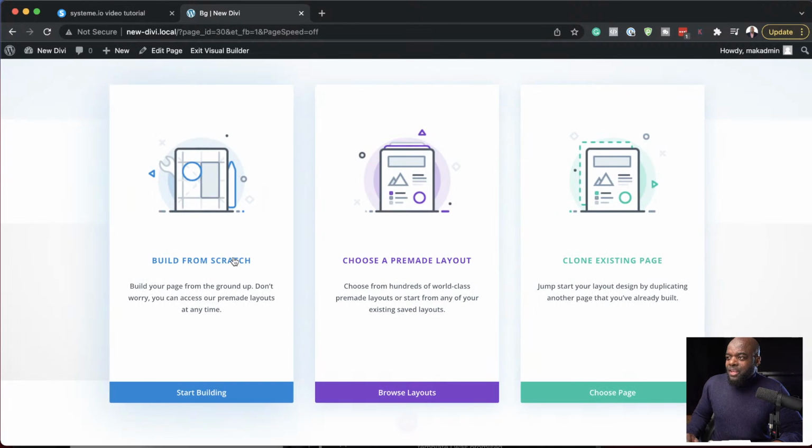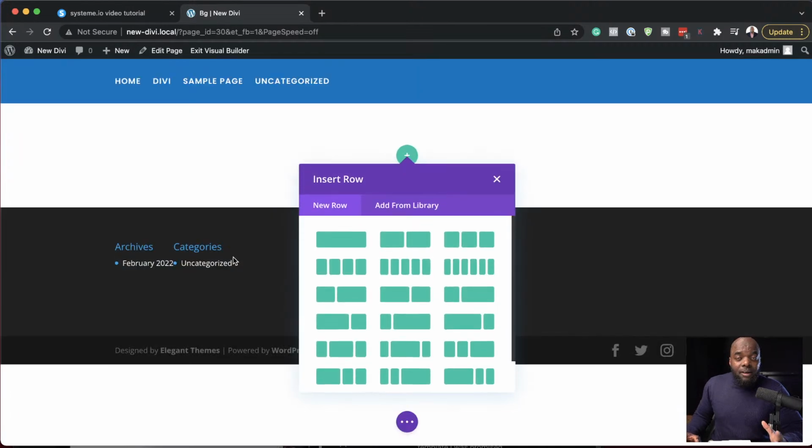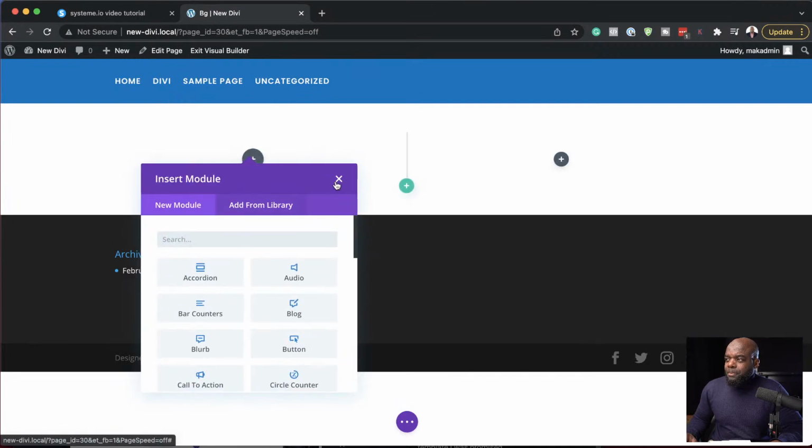All right. So for this, we're going to build from scratch. However, this can work pretty much anywhere on your website. So you can just use pre-made layouts and this will work very fine. All right, so for this design, we're just going to go with something basic. We're going to go with 2 columns.